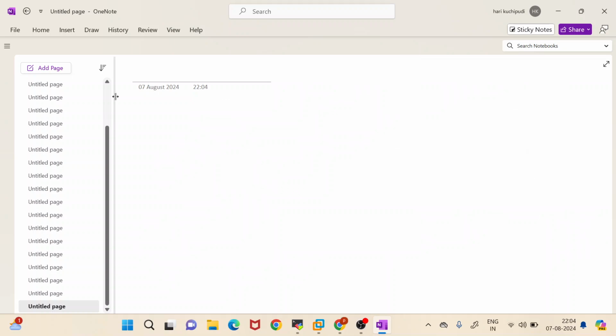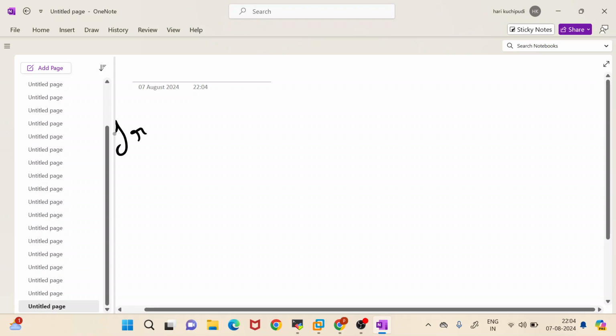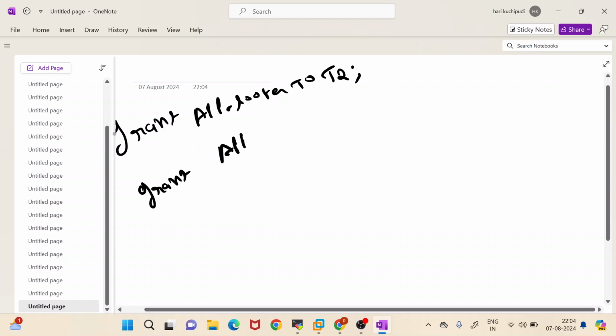So how to grant: grant app_looker to T2. Now grant app_updater to T3. Likewise, I'll be doing that. I am not going to create this many users. I'll create two users and I'll show you.